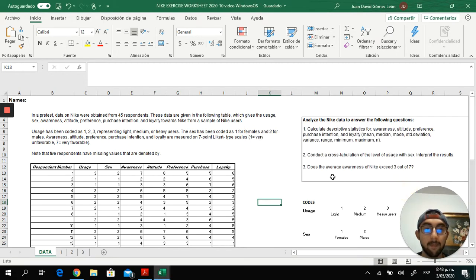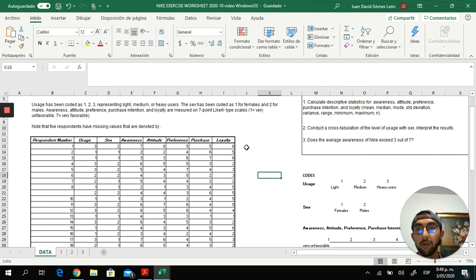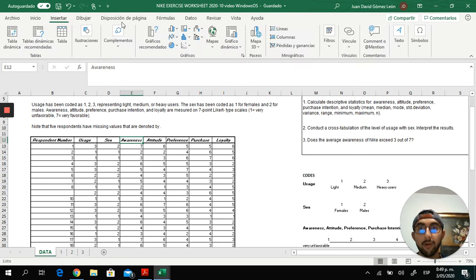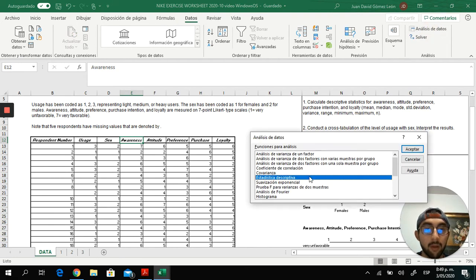So cerrar. Now for question number 1, calculate the descriptive statistics for awareness, attitude, preference, purchase intention, and loyalty. What you're going to do here is go to data, datos, análisis de datos, estadística descriptiva, and click accept. If you don't have this option of análisis de datos, you might look at the video that I've done for you to activate the toolkit, or the one that I found on YouTube and uploaded in the announcement section of the Blackboard.